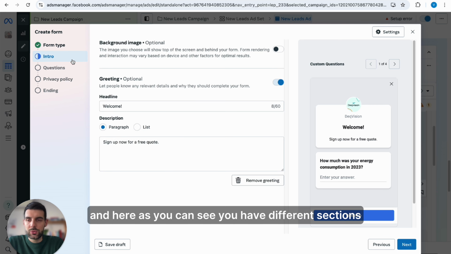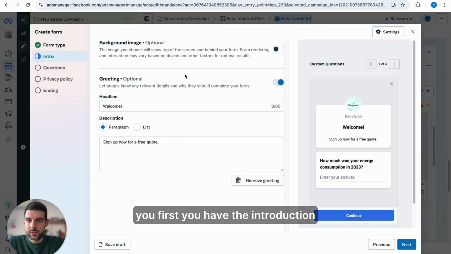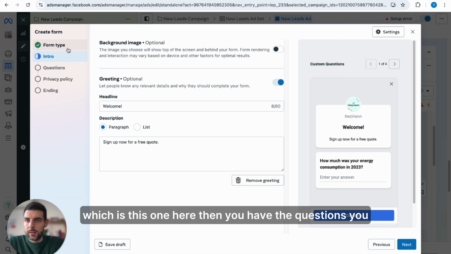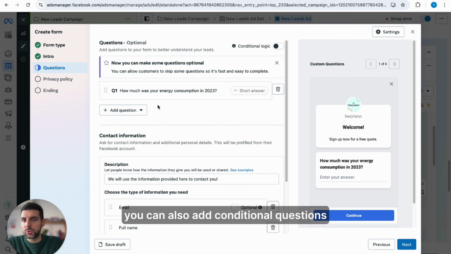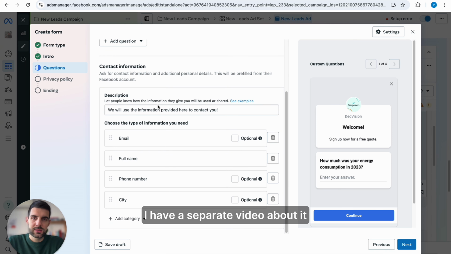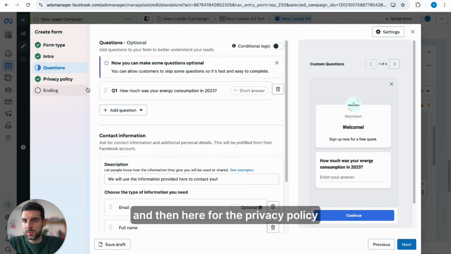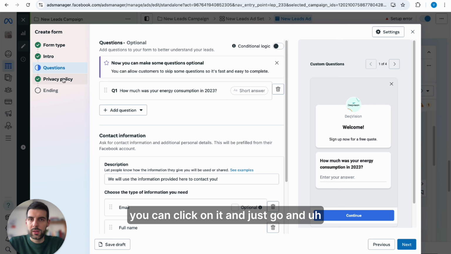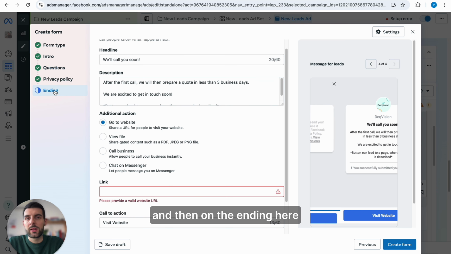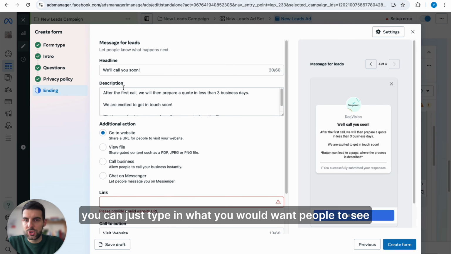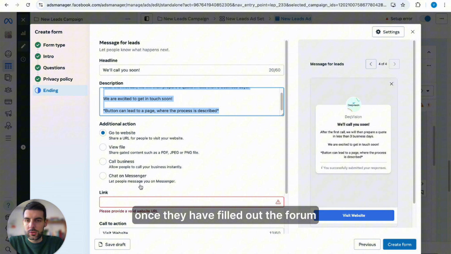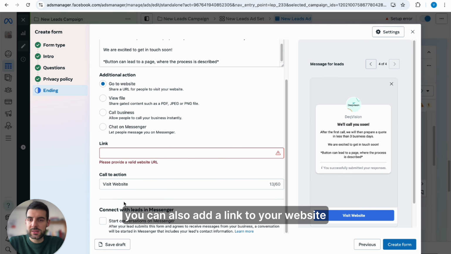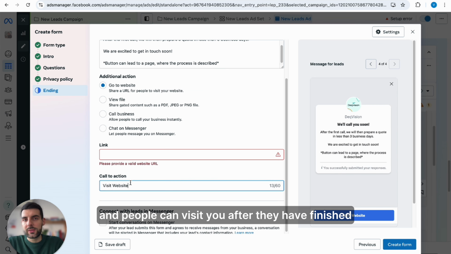And here, as you can see, you have different sections. First, you have the introduction, which is this one here. Then you have the questions. You can add as many questions as you would like. You can also add conditional questions. I have a separate video about it. And then here for the privacy policy, you can click on it and just go and link your privacy policy from your website. And then on the ending here, as you can see, you can just type in what you would want people to see once they have filled out the form. You can also add a link to your website and people can visit you after they have finished with the instant form.